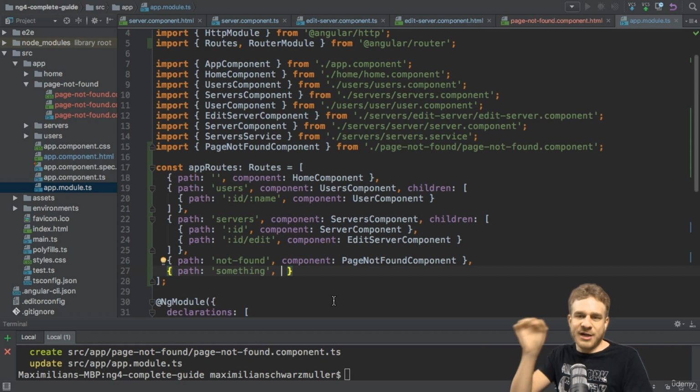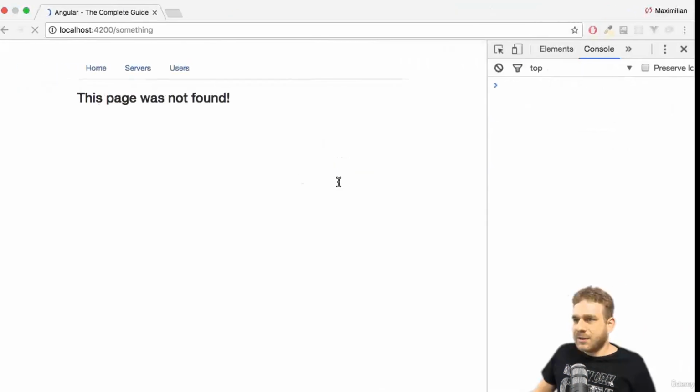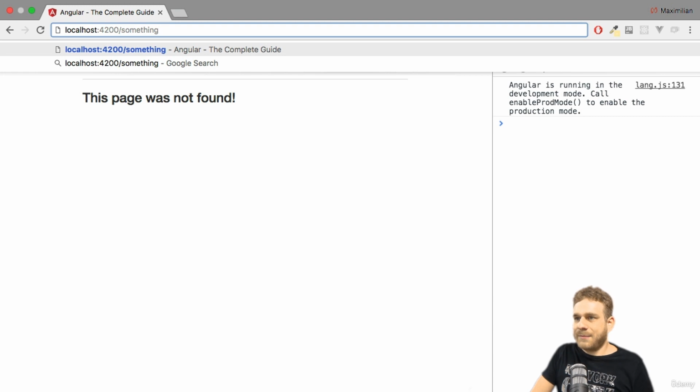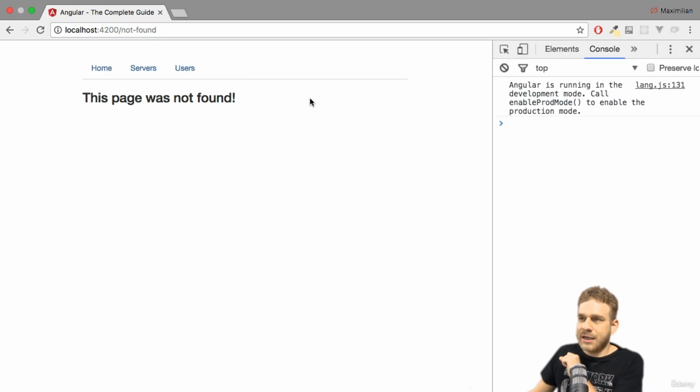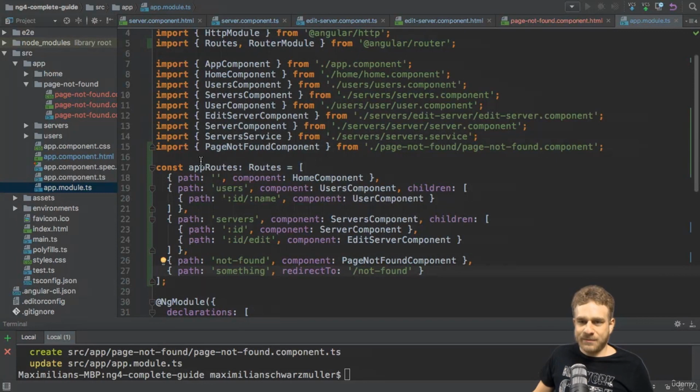If you don't want to specify a component to load, you can say redirectTo. Now this is an alternative to component. Component loads the specific component, redirectTo redirects to another path. So here you can specify any path, and the path maybe now is slash not found. So now if you do this, you see that it automatically redirected. So let me show you this again by typing slash something, watch the URL, it redirects to slash not found. And all the other routes, of course, still work. So this is how we can use redirection.